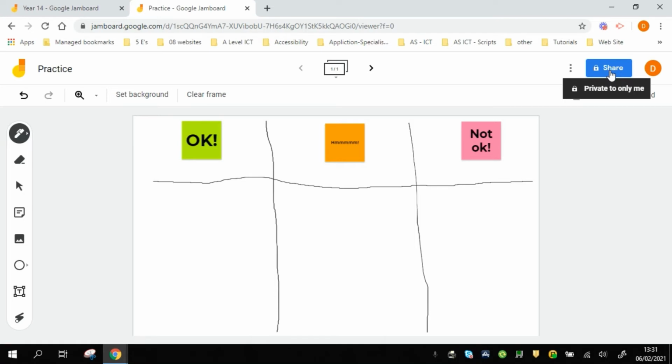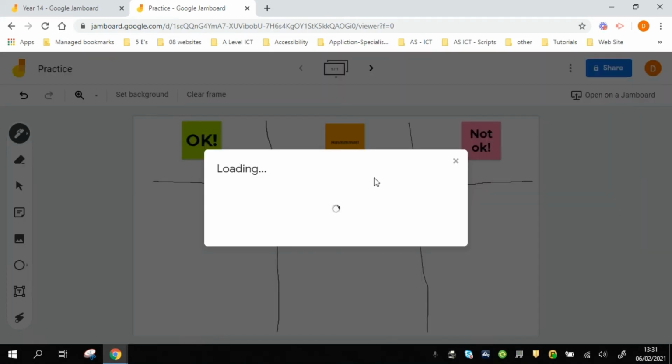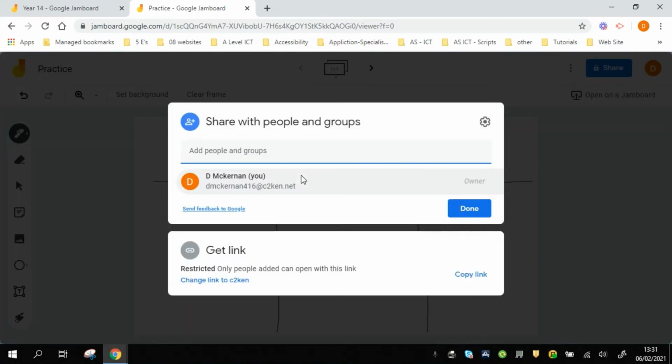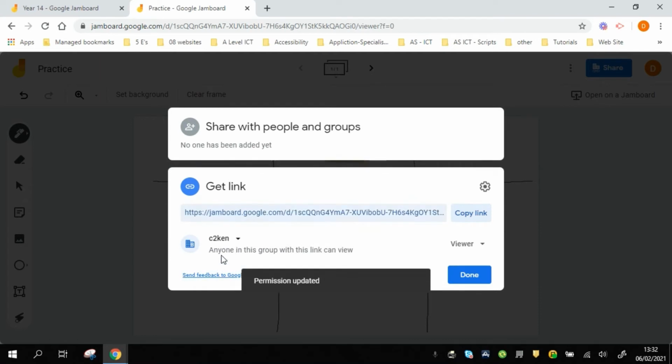Notice it says at the moment, private to only me. So the point of this is that everybody is able to edit and collaborate all on the same Jamboard. So I now need to change these sharing privileges so that everybody can use it. This top section is where you can add in individuals, but I want a bigger group to use it, so I'm going to go to this second section. So I'm going to click here, change link to C2KEN. So that's our organisation account.